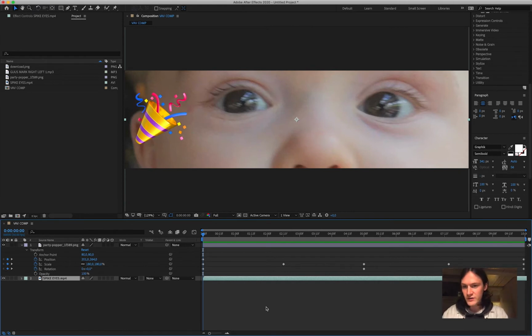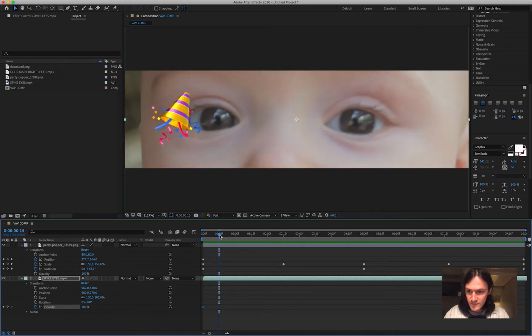Okay, so now I'm going to affect the layer below it. I'm going to add some more keyframes, see what else we can do. I'm going to open up this video layer, spikeeyes.mp4, and this time I'm going to affect the opacity. So the opacity is at 100 now. I'm going to hit the keyframe stopwatch, and go up to 15 frames, which is half a second, because it's 30 frames per second. So 30 is 1 second, 15 is half a second.